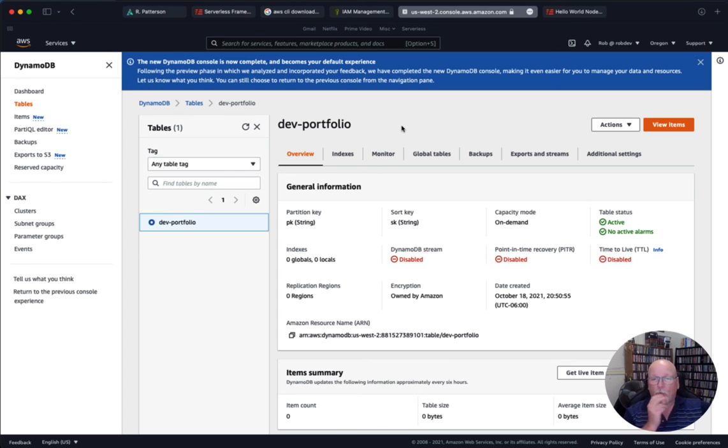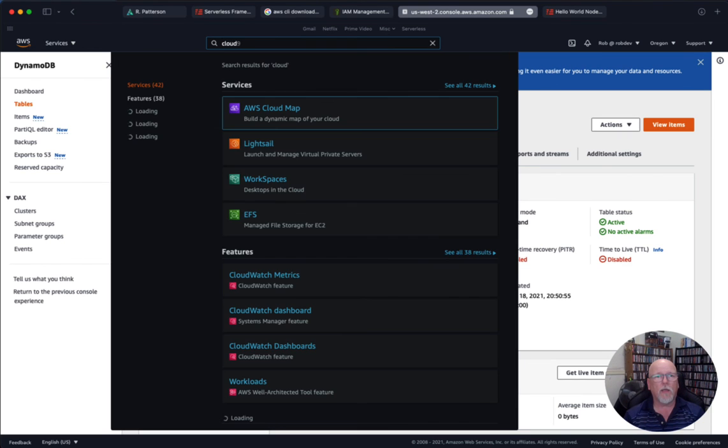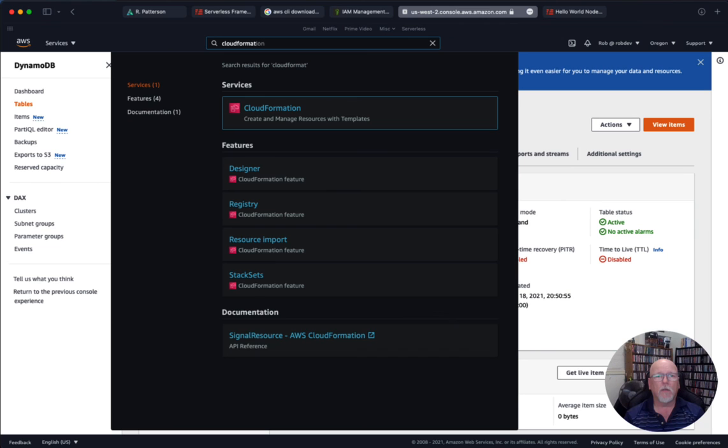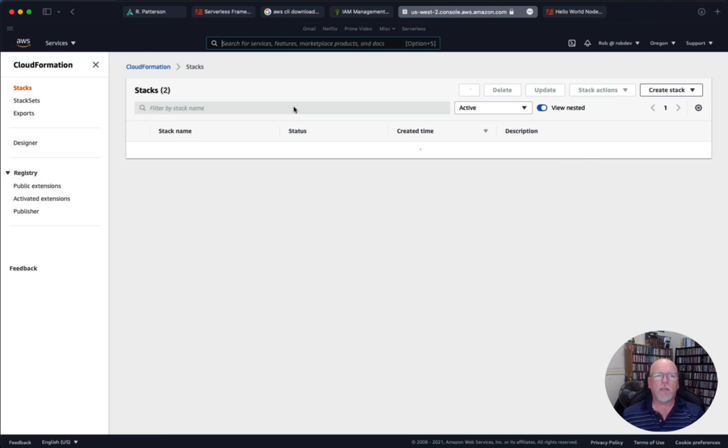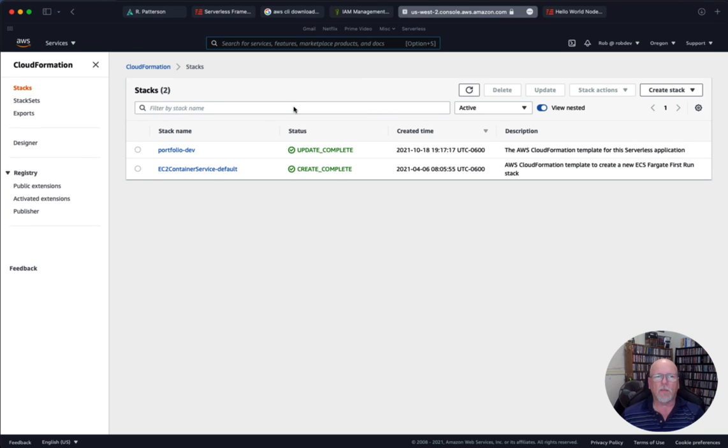Now let's see. There were three things I mentioned though. There was this, and this, and oh yes, CloudFormation. So now I'm going to go up here, and we're going to go to CloudFormation. I just wanted to show you this. It's not important. Basically, when you use Serverless, behind the scenes it is creating a CloudFormation stack. And here it is right here, portfolio dev.